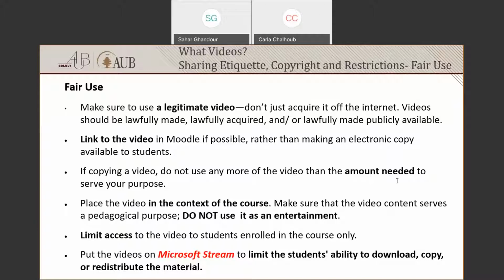to use. Now, sometimes some faculty would approach the library and would ask us to copy a video. Sometimes this can be done. So if you are copying a video, something very important to do is please do not use more than the amount needed to transfer your message to your students. So if you can copy part of the video, it's best to do that. Place the video in the course. If it serves a pedagogical purpose, do not use it just as entertainment.